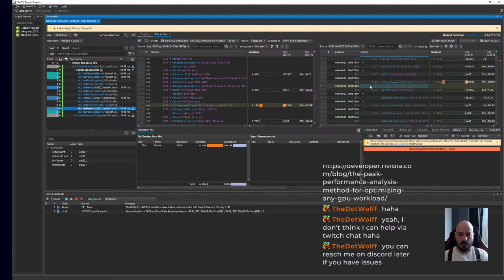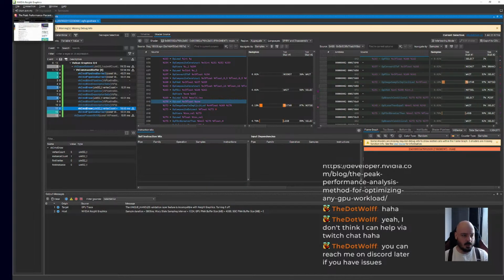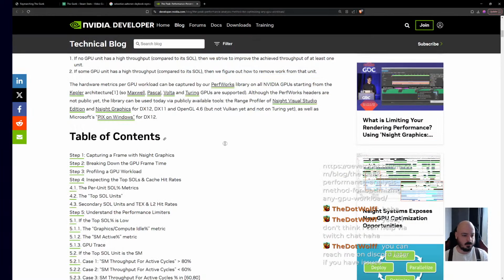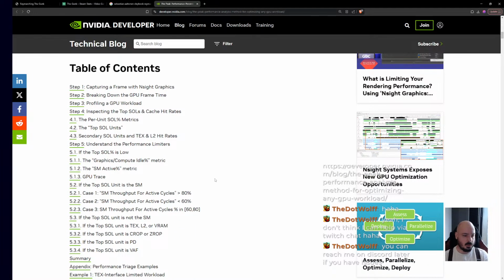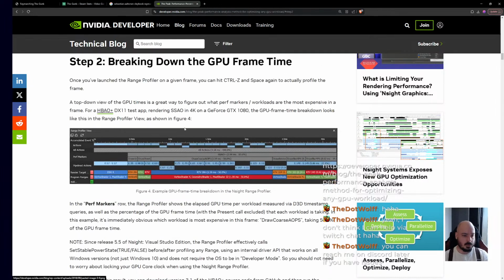Yeah, I'm sure it's just a matter of reading a little bit more and understanding a bit more about Raymarching as well, which would be quite helpful. But if we have a look here, we've got capturing the frame, breaking down the GPU frame time, profiling a workload. So why don't we have a look at step 2?